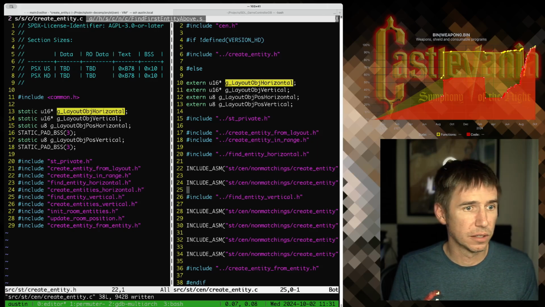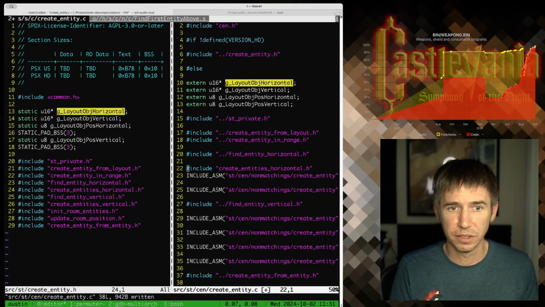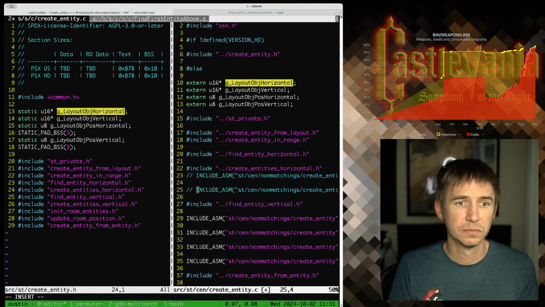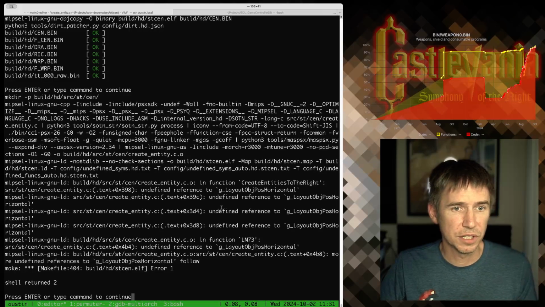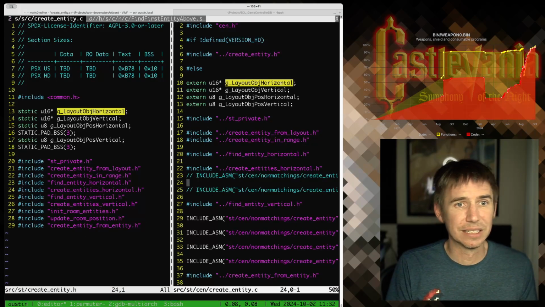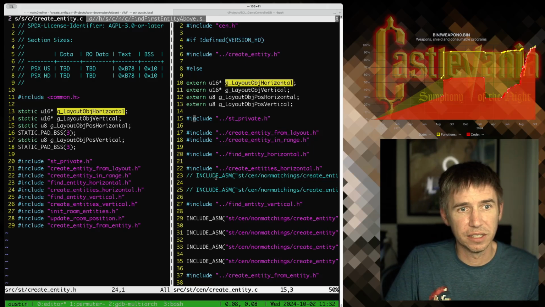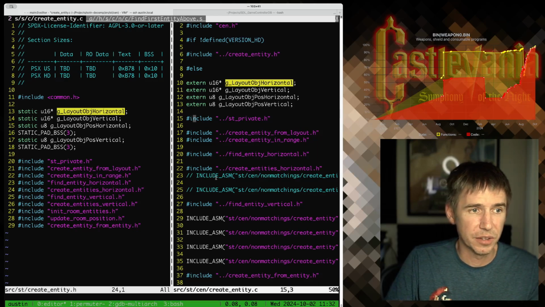And hopefully these all end up working out. Okay, so we ran into another one. We have the object layout object position horizontal, which isn't defined anywhere yet. And so this actually tells us how we can find this and find the address. We could go back to the assembly, but we can find this another way as well.